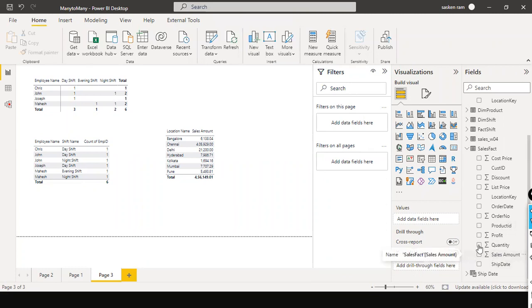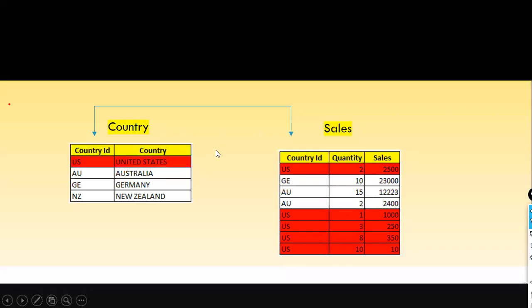The moment I dragged and dropped the sales amount alone into this visual, only one value was displayed, right? The total sales amount. The moment I dragged and dropped the location name or any categorical variable along with this one, it automatically gives this split up. This is called filtering, because of the relationship.